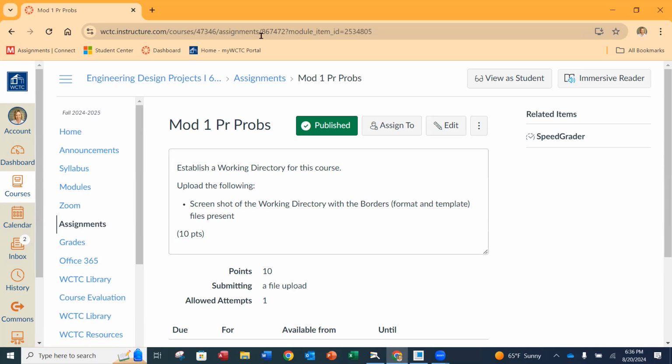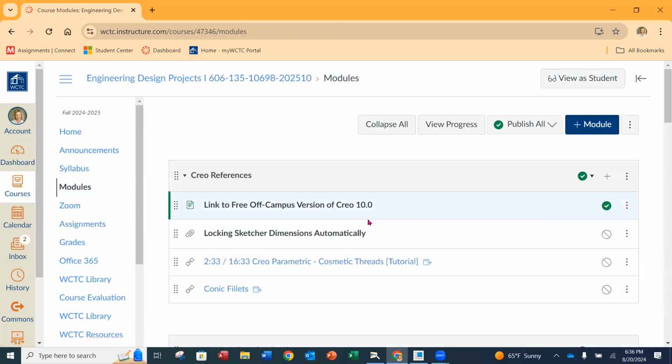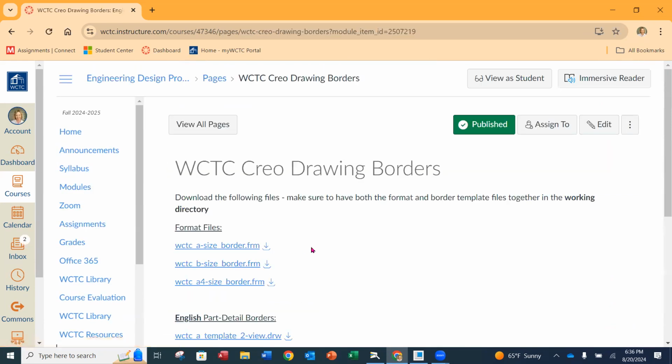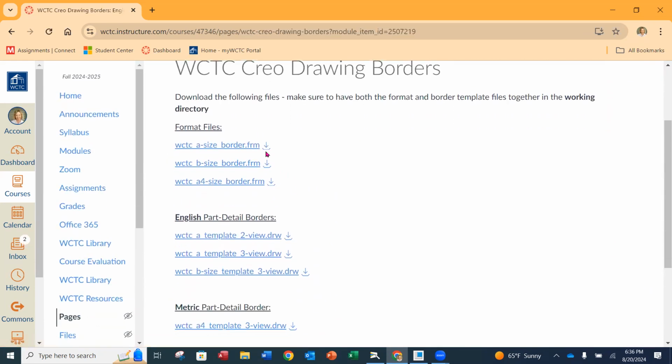So what that means is we're now going to go over to our modules and go into the Creo drawing borders. And what I want you to do now is download by hitting the arrows on each one of these files. So the format files we're going to download and they're going to go into your downloads folder. I'll do them all. You're going to download each one of these, and these are going directly to your downloads folder.